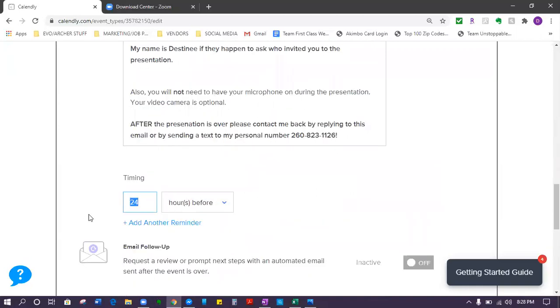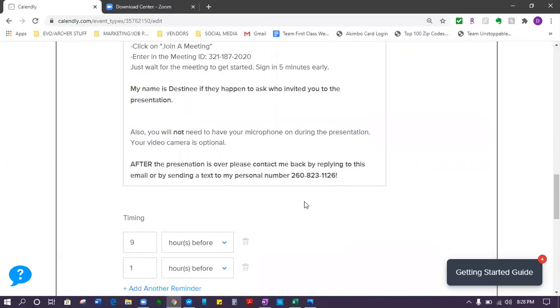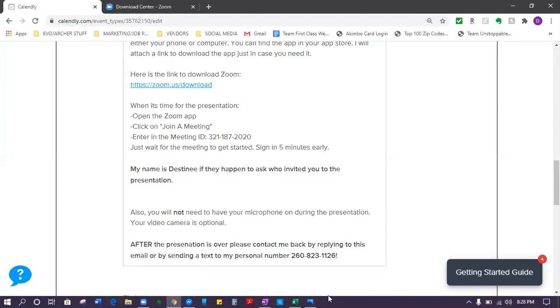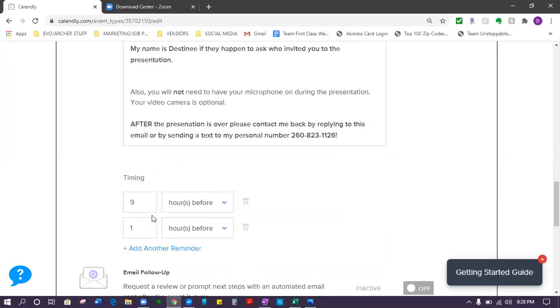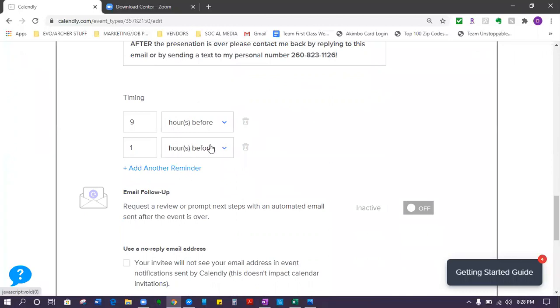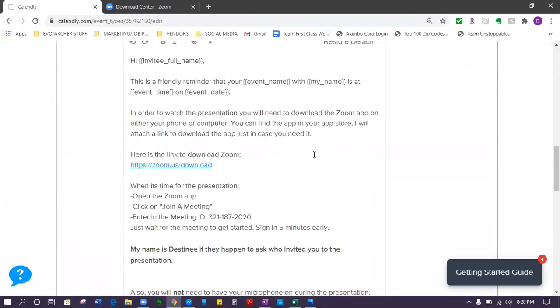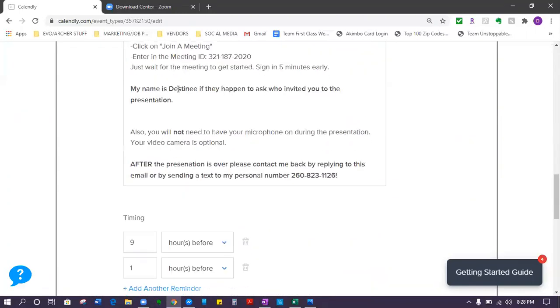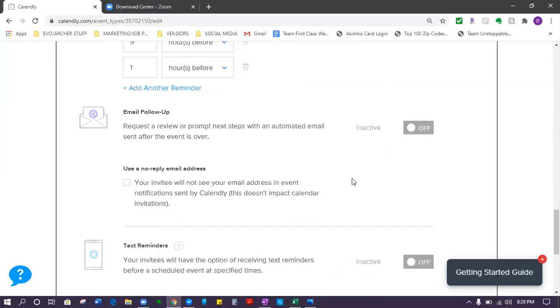I remind them 9 hours before the presentation, and I also remind them 1 hour before the presentation, okay? So this is all automatic. You do not have to worry about any of this. It's gonna automatically send out these reminders to the people that schedule at their specific time. It's gonna know that they scheduled, and it's gonna send the emails out 9 hours before, 1 hour before. Some people do like 6 hours and 1 hour. I do 9 and 1 because I don't want to seem like I'm bugging them too much. Okay, so they have all that information. They're going to be getting 3 emails basically with all this information. They cannot miss it.